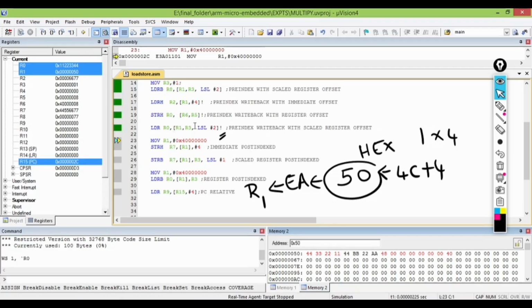And then here what they are saying is, along with loading this content to R0, which has happened, we even had to update the R1 content. As expected, 50 is the value getting updated.